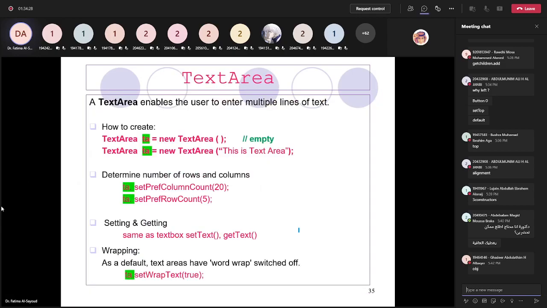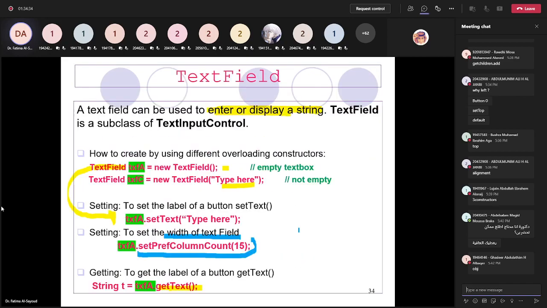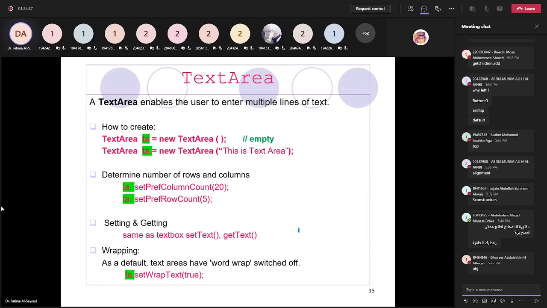A text area. What's the difference between a text area and a text field? What's the main difference? How is a text area different from a text field? Both of them will have text inside, right? Both of them, you can put something inside or display something with. So what's the main difference? Does anyone know? You can see it in the slide.